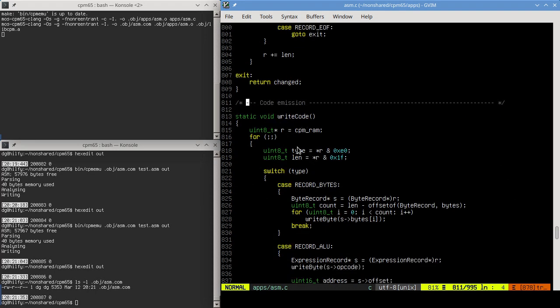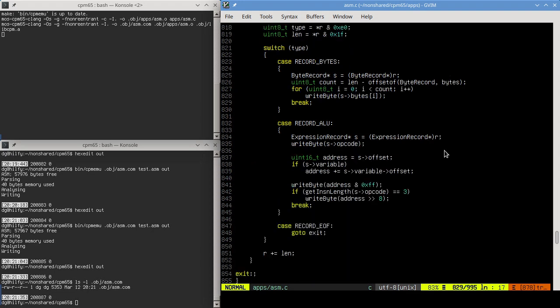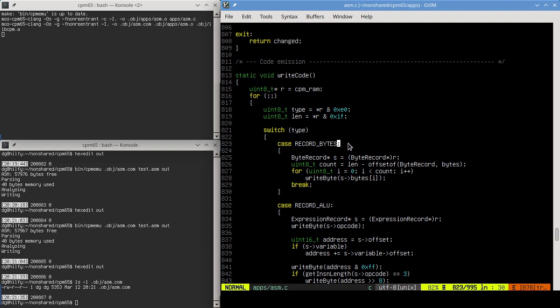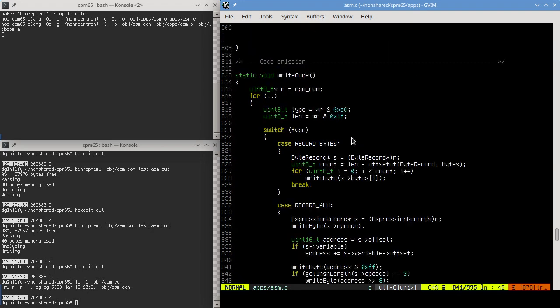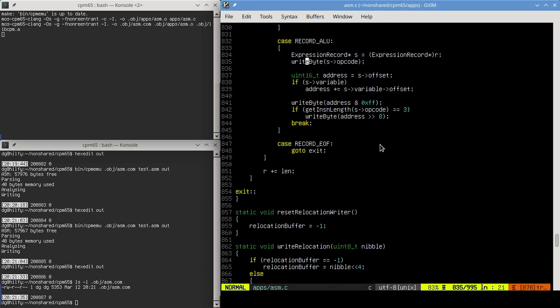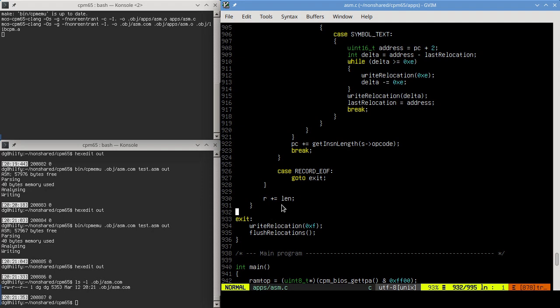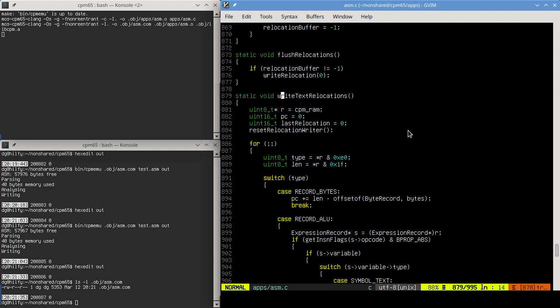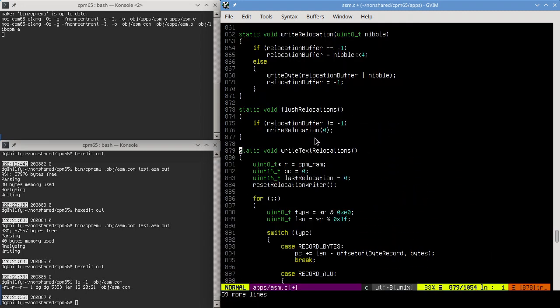We also have way too many copies of this routine. I'm not really sure it's worth trying to comment things out, to be honest. That would involve a function pointer, and I don't think it's worth it. And multiple switches. Because we're also going to have to copy write text relocations to write zero page relocations. In fact, let's do that now, because zero page relocations are actually fairly simple.